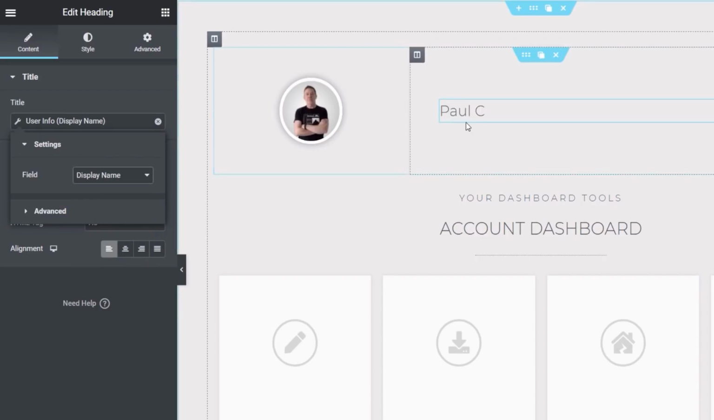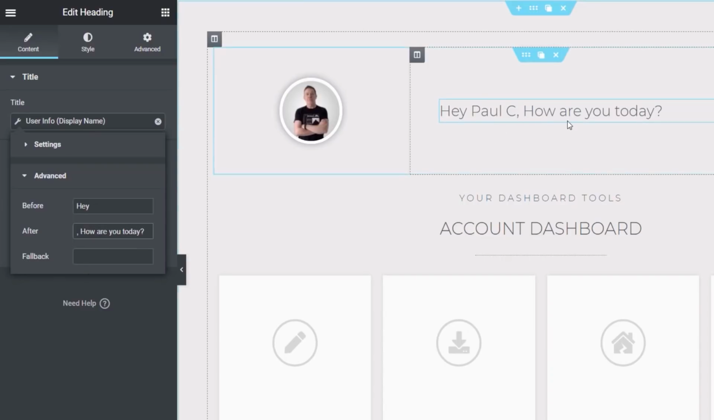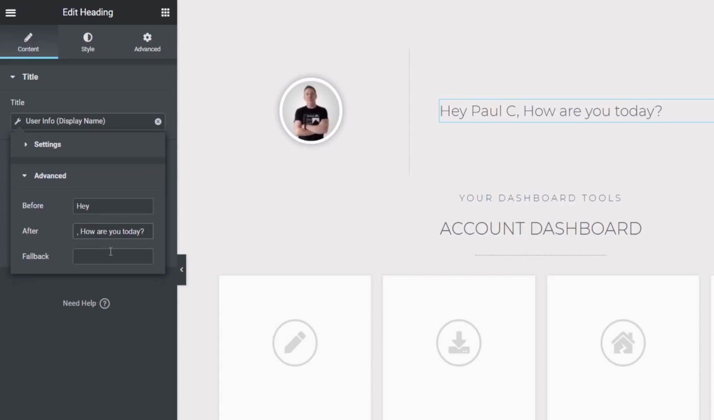Once we do that, you can see it now just says Paul C, and that doesn't really make a lot of sense. If we open up the advanced option, you can see we can put text before and after and put in a fallback. So we can just say, hey, and it'll be hey Paul C. So we'll just put a space after that. And then afterwards, we'll put a comma. How are you today? There we go. So now you can see it drops in that message and we just created a custom welcome message.